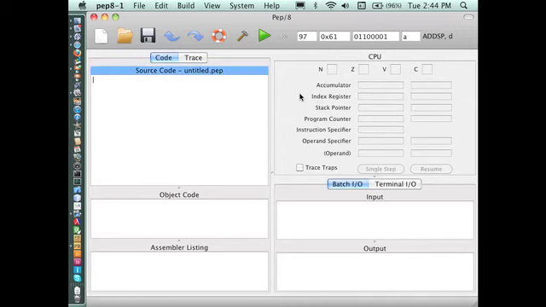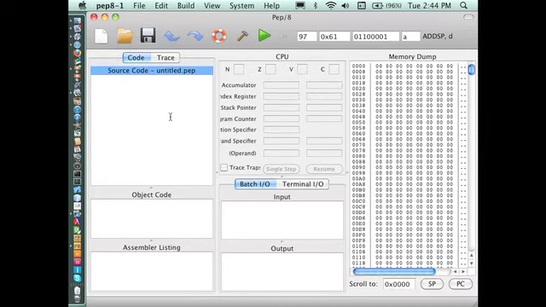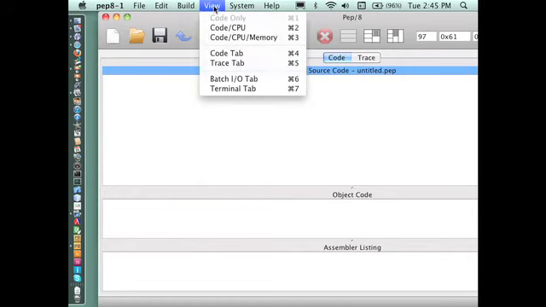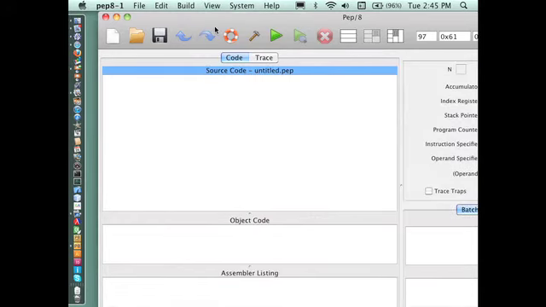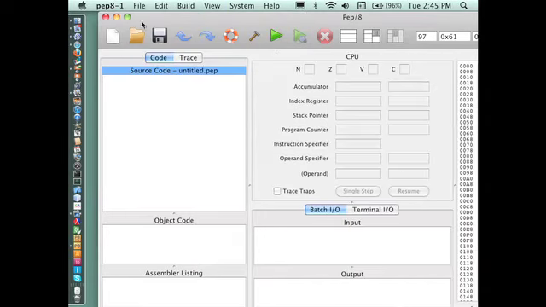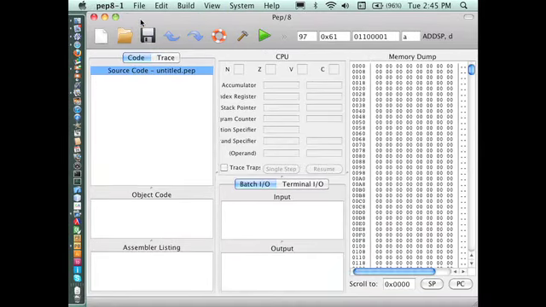You can see not only the code and the CPU, but you can also see what's in memory. All right? So that's under View. Yeah, here. See, you can view the code only, or you can view the code and the CPU, or you can view the code, the CPU, and memory. Looks like my resizing thing isn't quite working. All right, is everybody with me on this?